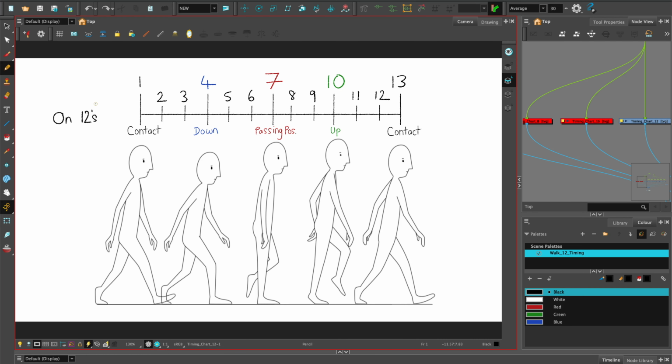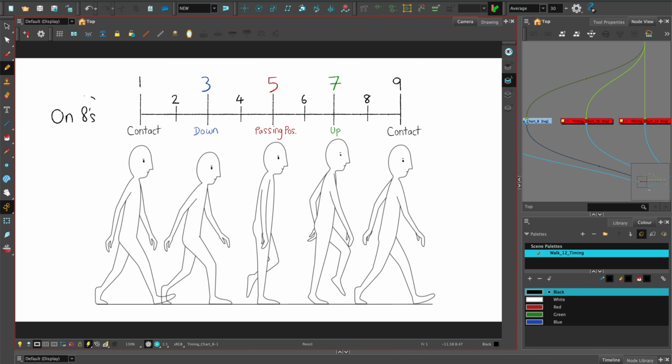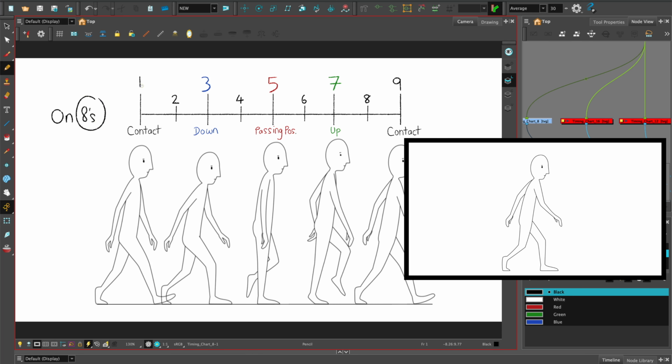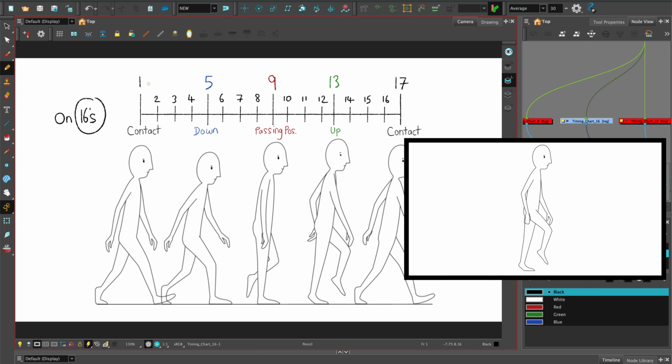We'll start with a simple walk on 12s, which refers to the timing for a normal walk. Working on 1s, that's 24 frames per second, it is equivalent to 2 steps per second. In comparison, a walk on 8s is a fast, cartoony walk, that's 3 steps per second. A walk on 16s is a slower walk, at 2/3 of a second per step.